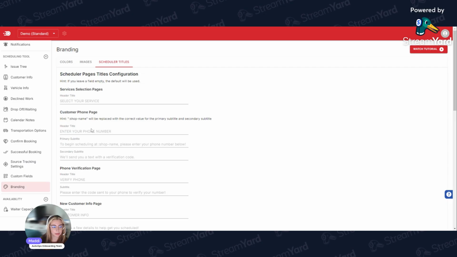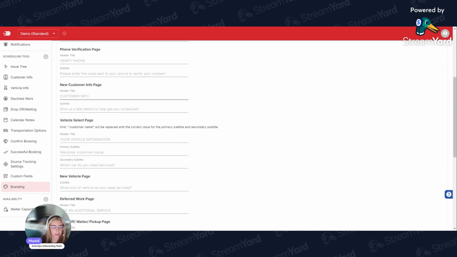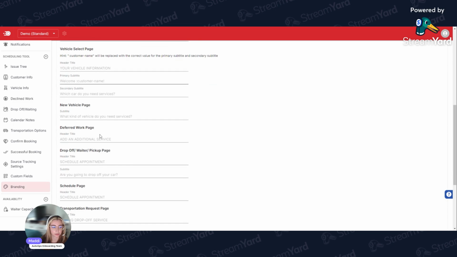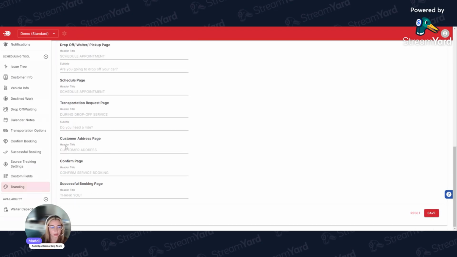So the customer phone page, verification, the new customer info, you could have it say something else, vehicle selection. If it's a new vehicle, something specific you wanted to say there, the deferred work, the drop off and waiting, so scheduling, so the calendar, transportation request, customer address, confirmation, and then successful booking.